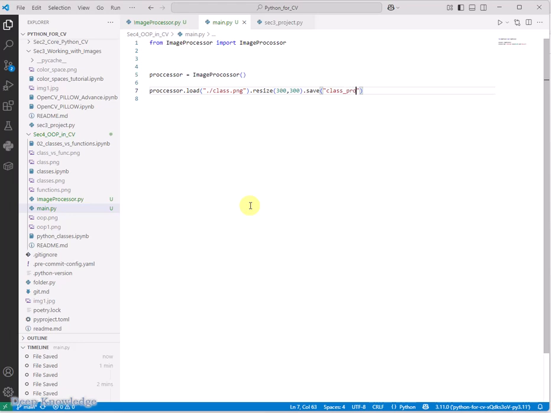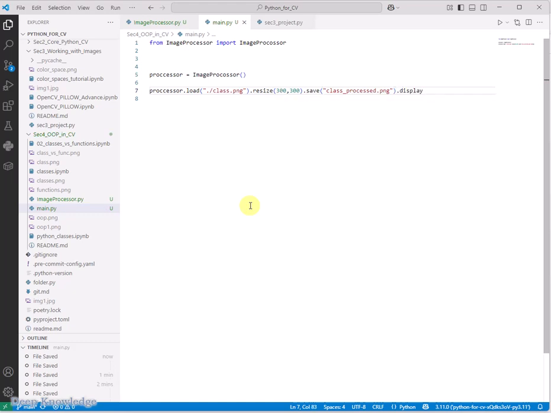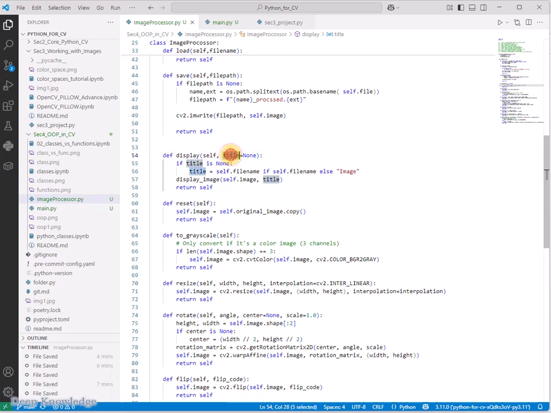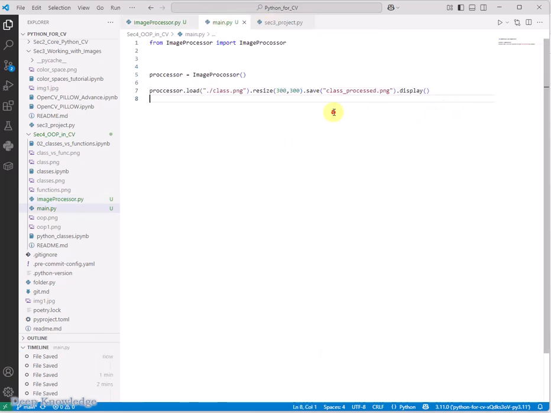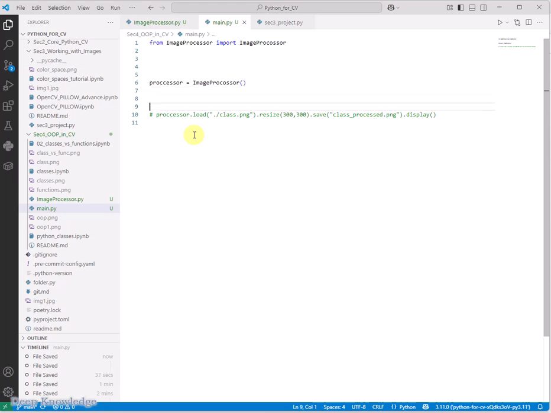Class processed dot png. And you can also see display, display the image, and you can see what the required parameter is for display image. So title is not needed. And now this should run. And by the way, before jumping to this, I can add load image.